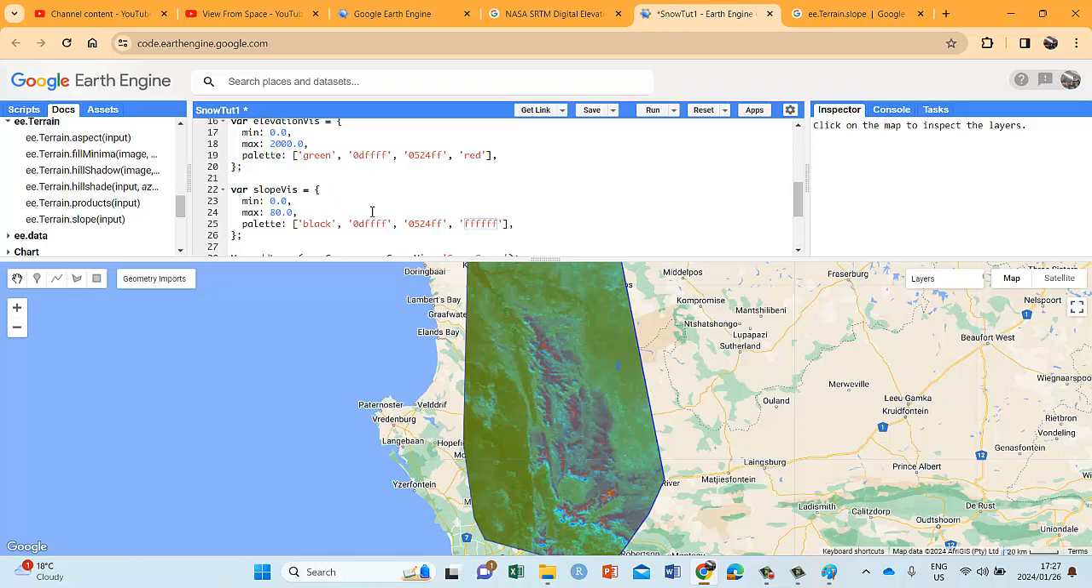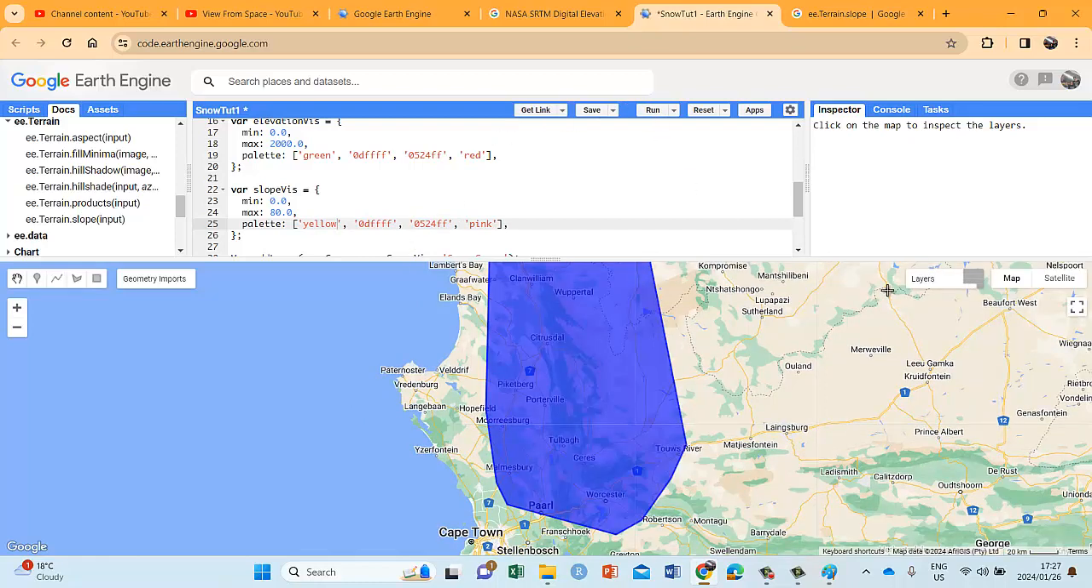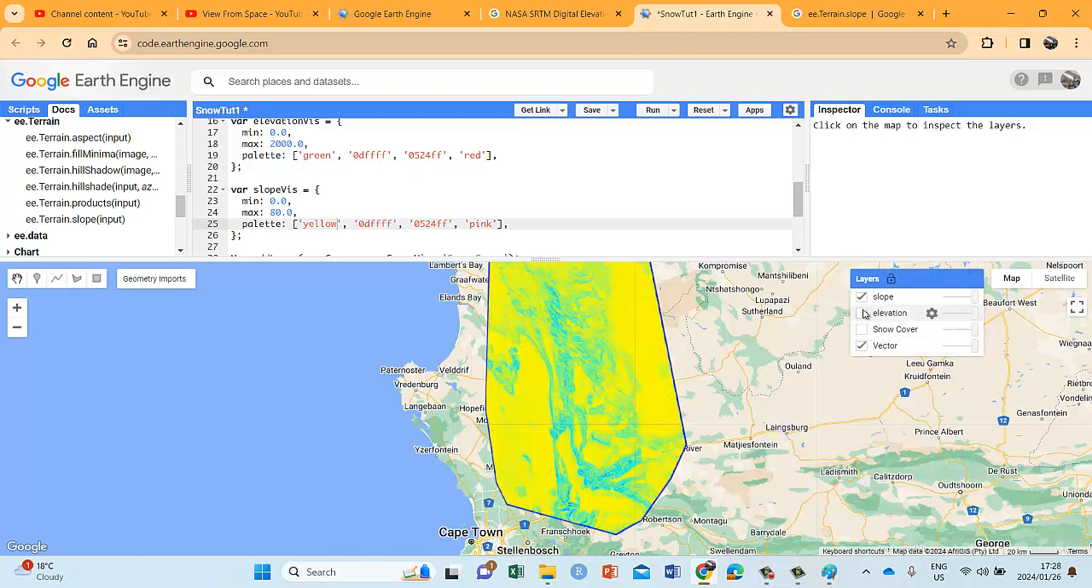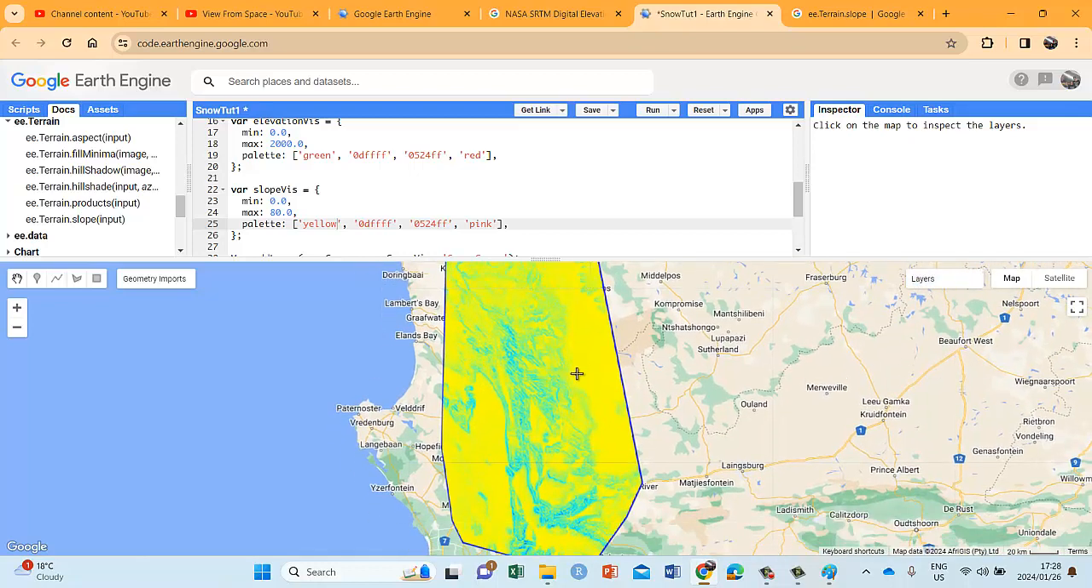And let's see if we can do the same with slope. So let me maybe make the slope. Let's make the slope also quite an interesting color. Let's make it pink, and let's make this one yellow. Okay, let's see what that looks like. Okay, so let's quickly look at the slope. So there's the slope one. That's too much yellow and too little pink.